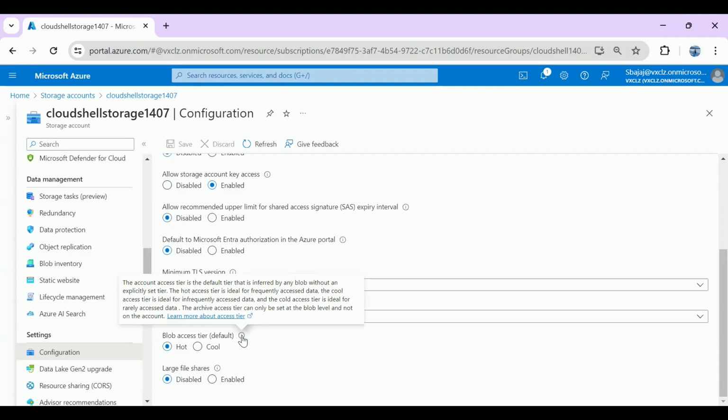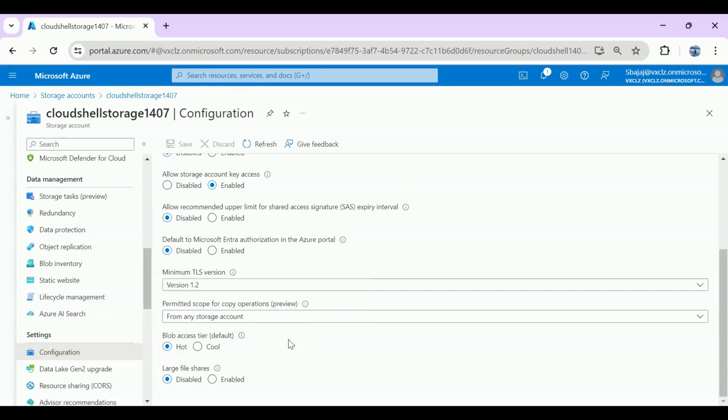Now there comes the statement. The archive access tier can only be set at the blob level and not on the account. So friends, this is what has helped us in confirming that you cannot set access tier at the storage account level. Rather, you will have to set it at the blob level.